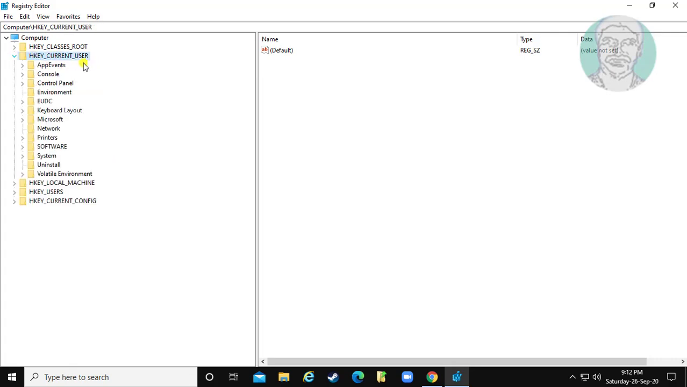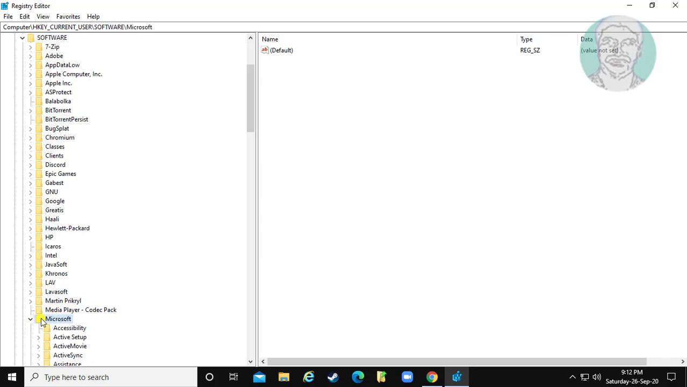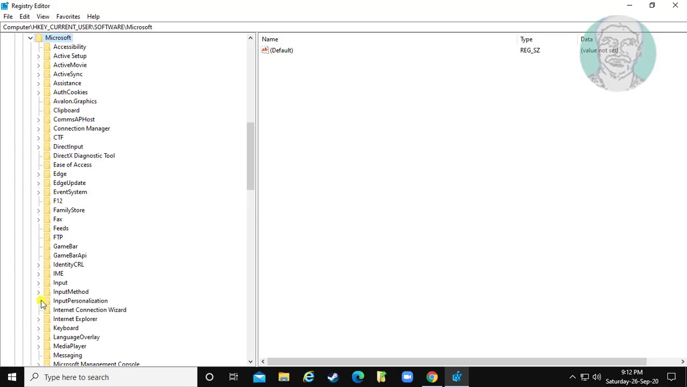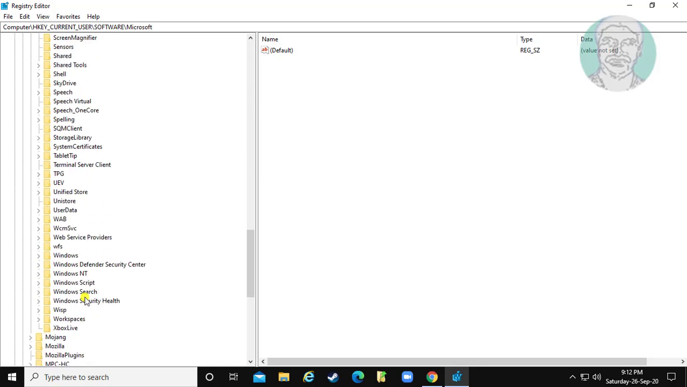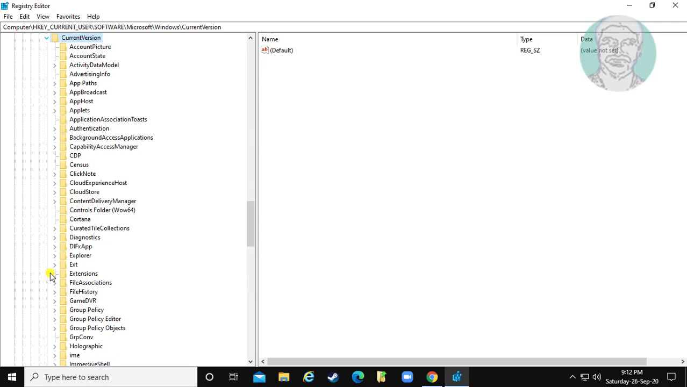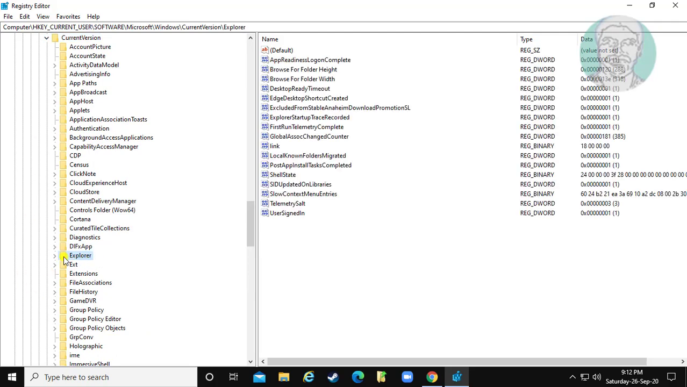Click and expand HKEY_CURRENT_USER. Click and expand Software. Click and expand Microsoft. Click and expand Windows. Click and expand CurrentVersion. Click and expand Explorer.